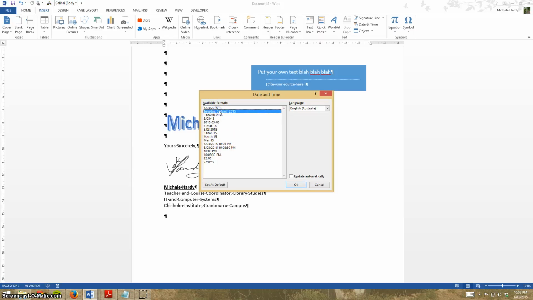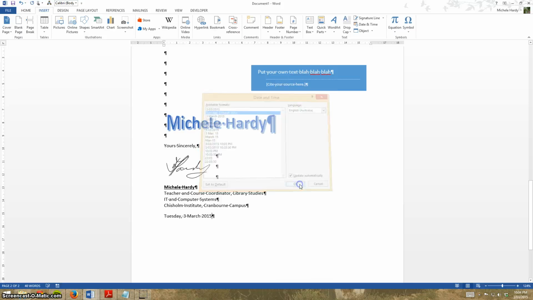And if you put something in, for example, like that, and tick the update automatically, if I was to load this document tomorrow, it would actually say Wednesday the 4th of March. So the update automatically is great for templates or documents that you reuse regularly. I'll just click OK, and there's the date. And that's it. That's the Insert tab.